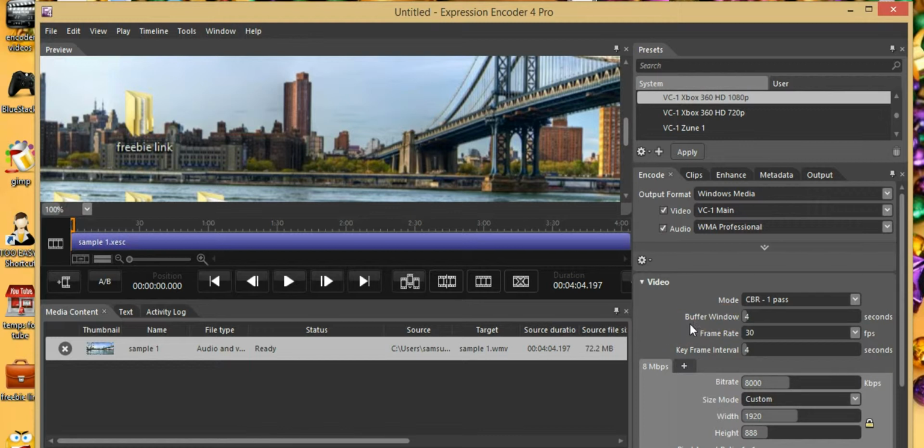Okay, buffer window, I keep this on 4 seconds. Frame rate, I always keep this on 30. Okay, keyframe interval, I always keep this on 4. These things are usually already preset, so I really don't have to mess with this area.